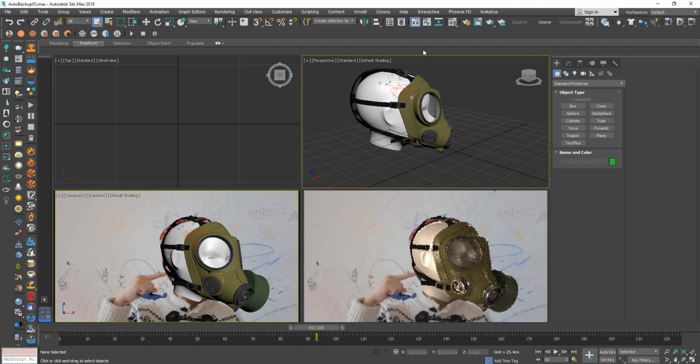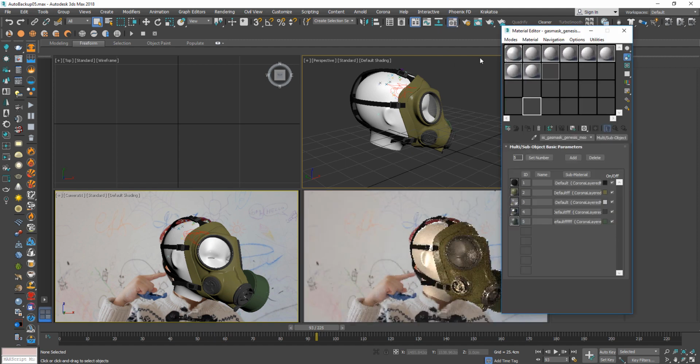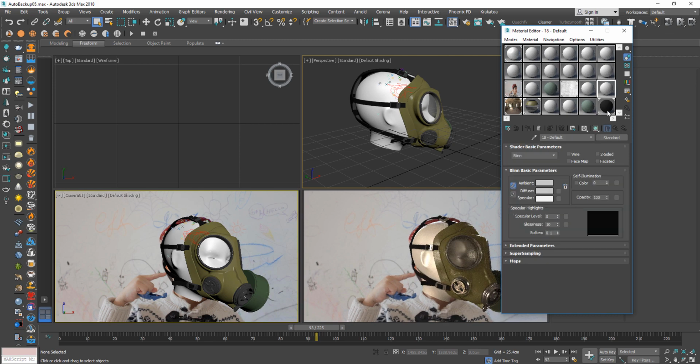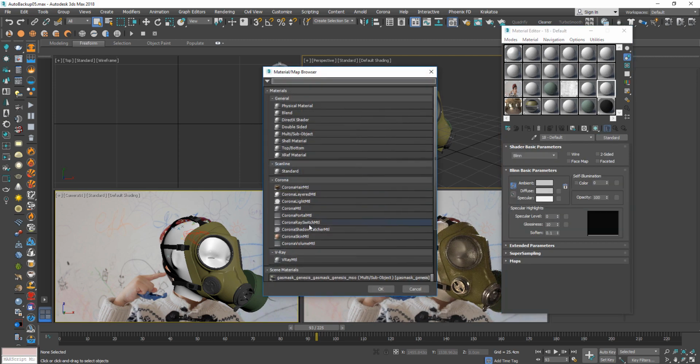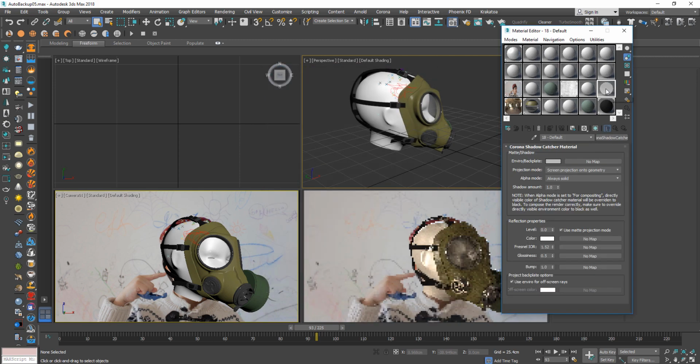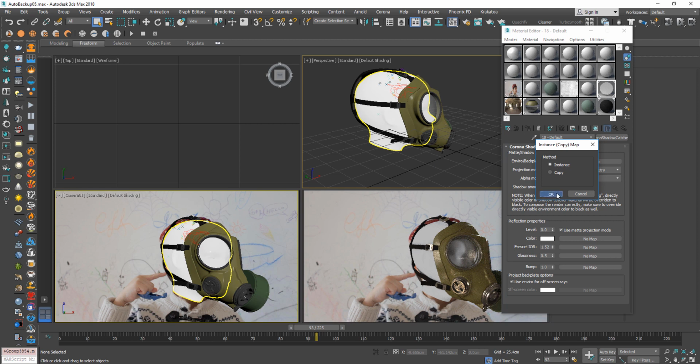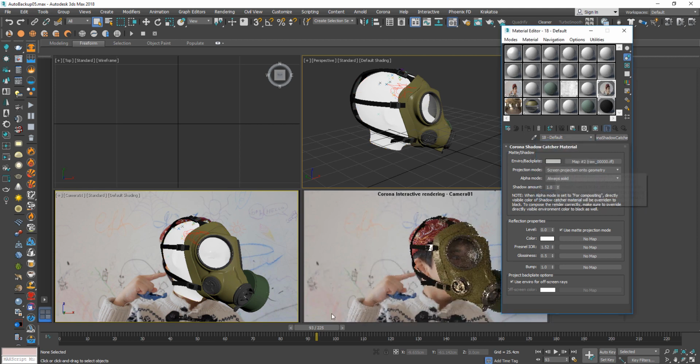Let's activate our Corona render and let's do it again. Let's create Corona shadow catcher material. Let's throw it here and choose our background image sequence as the environment map here. And now I'm getting the shadows right, and I'm getting my hero's face seen inside of this gas mask.